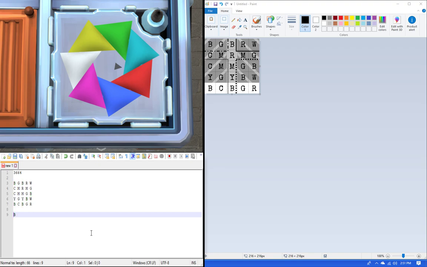1, 2, 3, 4, 5, 6. We have 6 blues. And how many greens we have? 1, 2, 3, 4, 5 greens. And let's see how many reds we got. We got 3 reds. How many whites we got? 2. How many cyans we have? We have 3 cyans. How many magentas we have? We got 4 magentas. And the color missing is yellow, so how many yellows we got is 2.